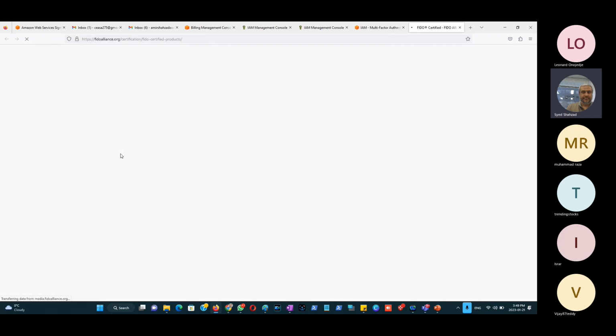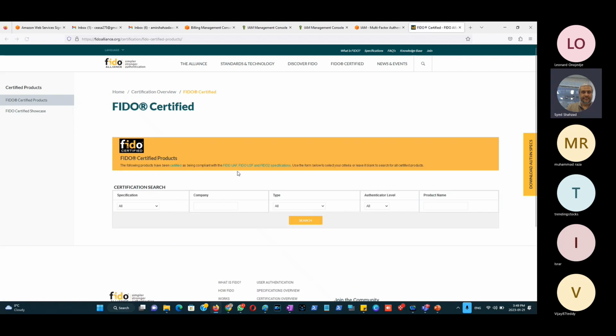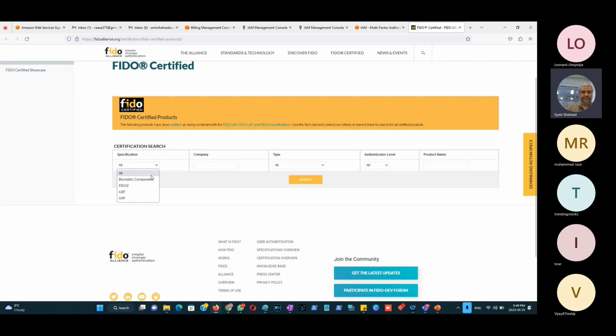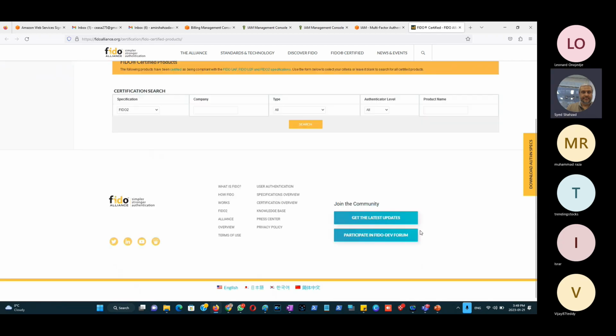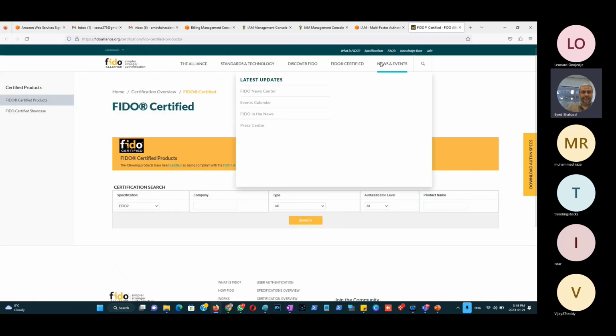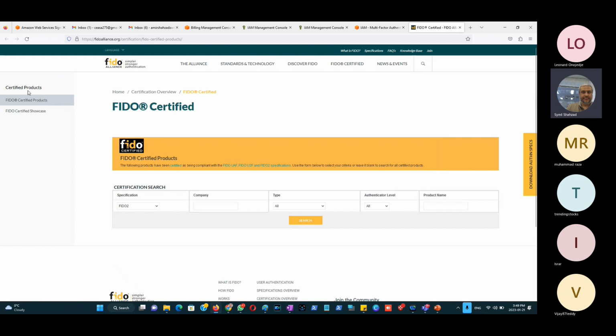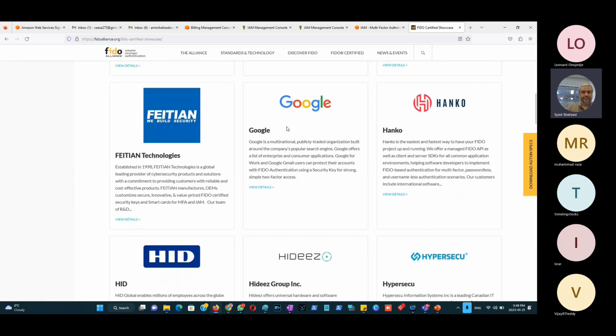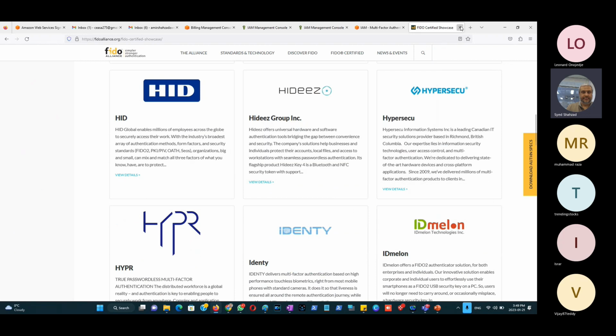If I click that FIDO certified products, it goes to some long page. Biometric component, FIDO2, UAF, U2F, and all types. Get the latest updates, participate in FIDO. We don't need to really see that. I was going to go for some pictures here, but they want some forms filled. Anyway, I'm just going to close that.